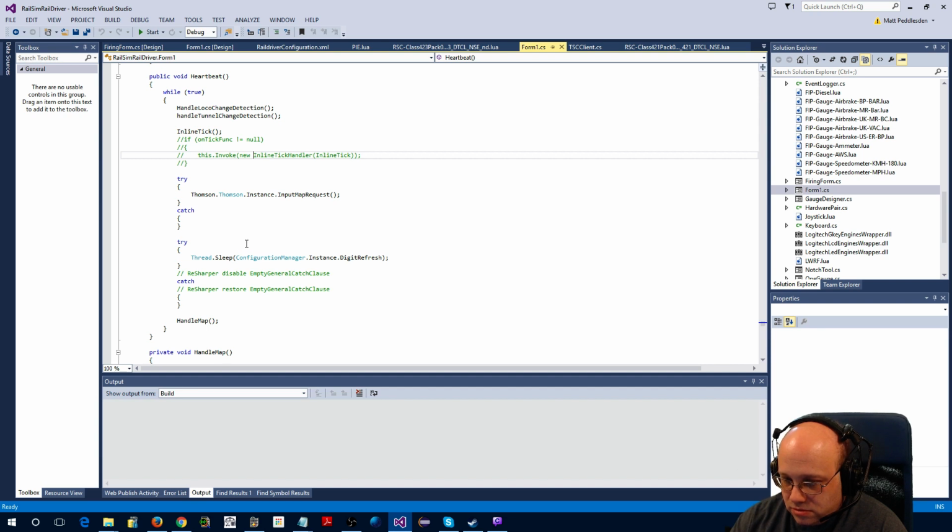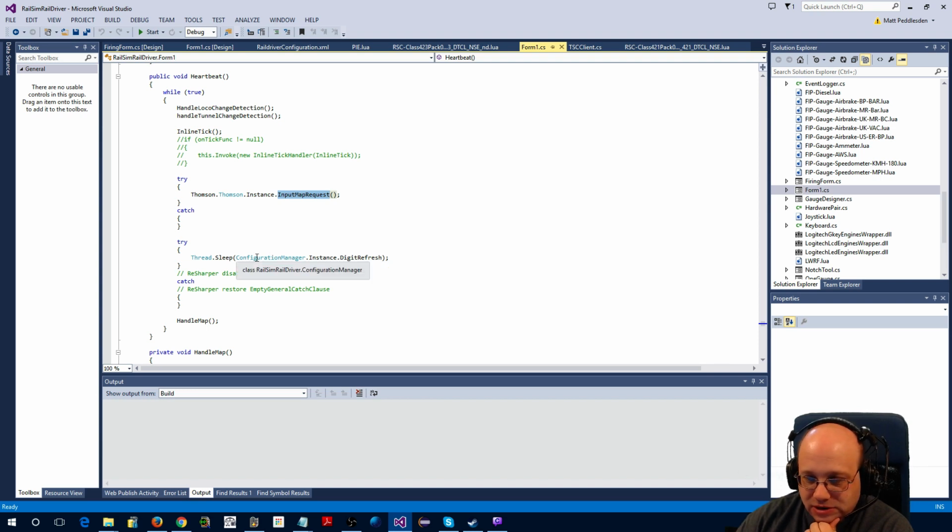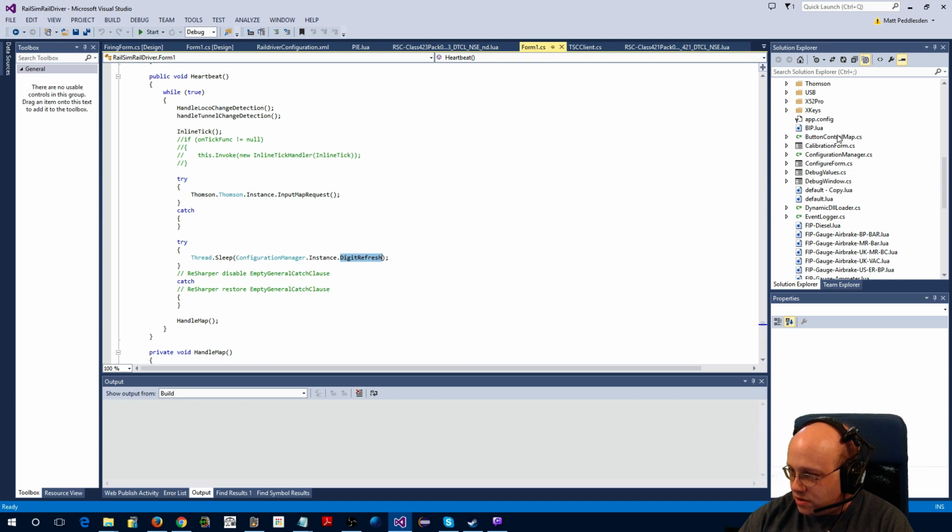So Heartbeat is going to do handle loco change detection, tunnel change detection. It's going to cause the inline tick. It's then going to do the input map request for the Thomson controller, which nobody else here has actually seen. It's like a rail driver, but it's enormous. There's only ever been one or two of them made a long time ago now. It's a good few years old now, that controller, but it's quite amusing. And then we're going to thread sleep for digit refresh. Let's just remind ourselves what digit refresh is.